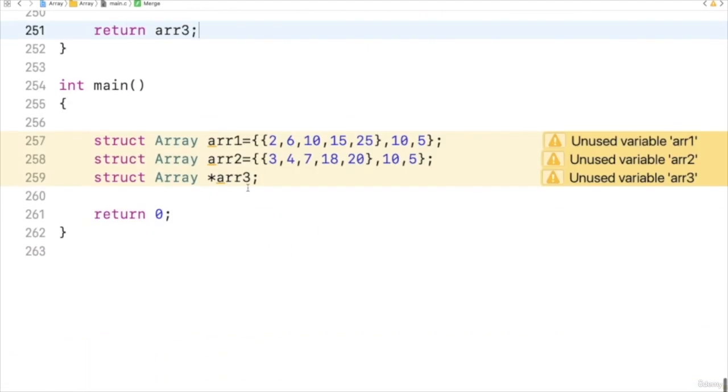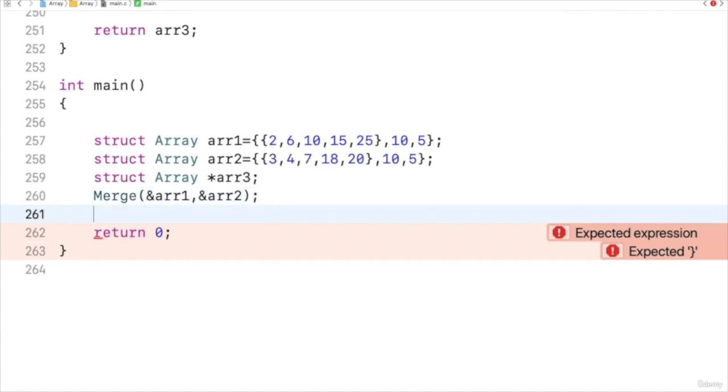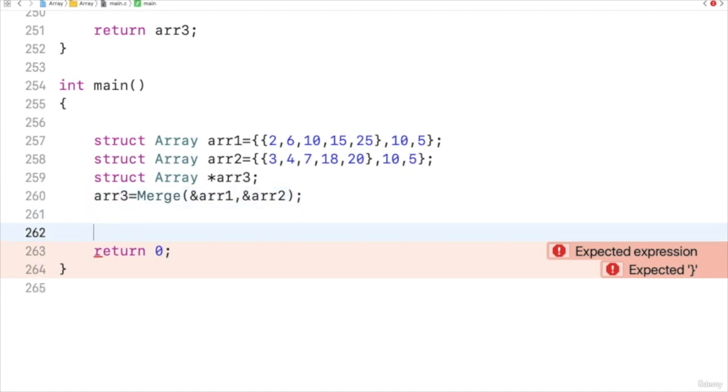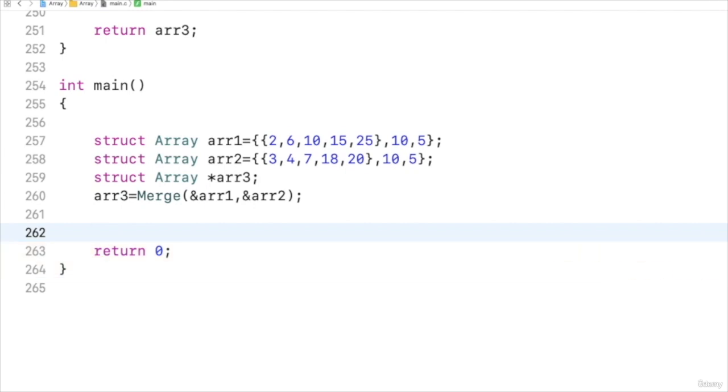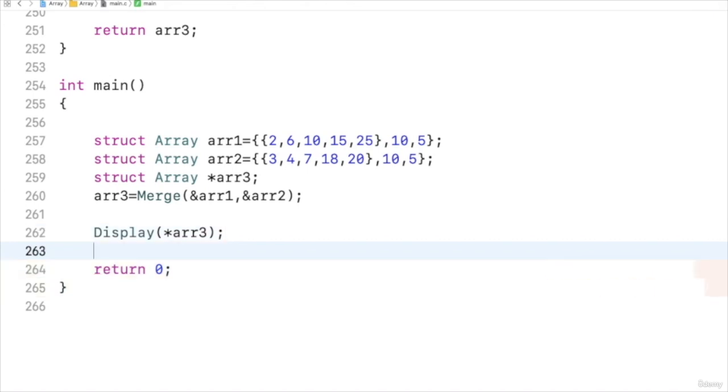Now from inside the main function, I will call merge by passing the address of the first array and the address of the second array, and the result I will take in array3. Then whatever result I got, I will display that. So let us call the function display, and it takes call by value, so I should send star arr3.